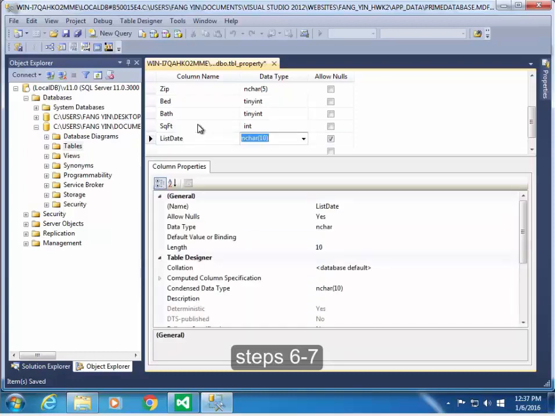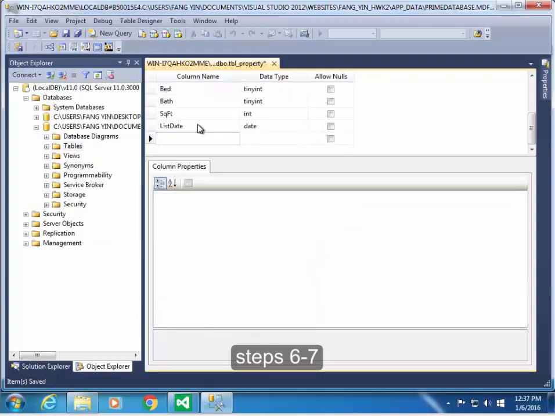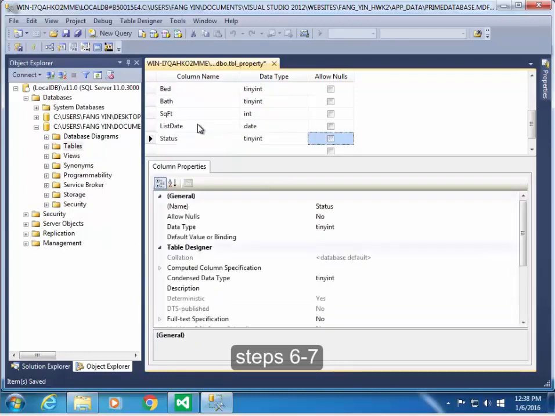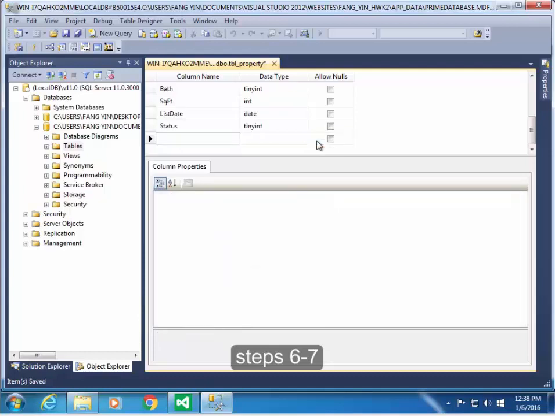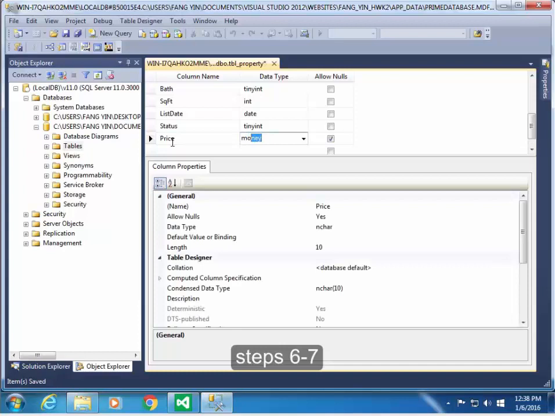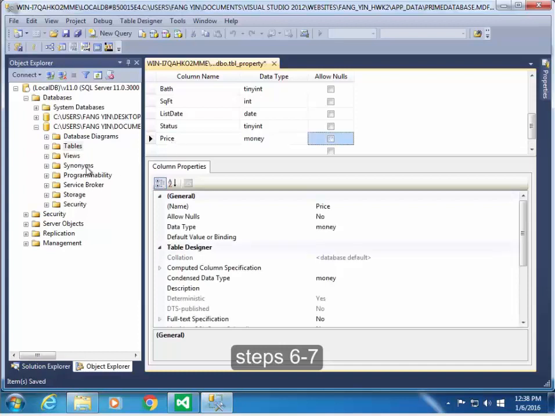So all of these are not allowed nulls. That means they cannot be empty for any property listing here. You must provide a value. List state is state. Status is another tinyint. So this is going to be like 1, 2, 3. Each one will have a specific meaning that will be specified in another table. The last field is price. It's going to be a monetary value.